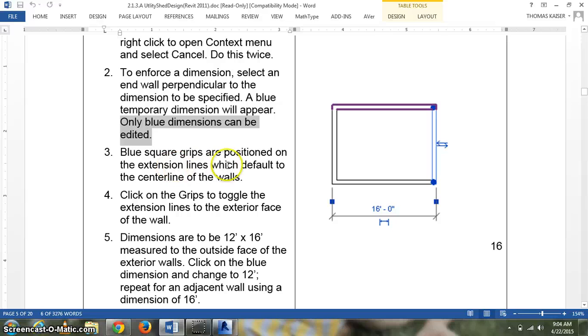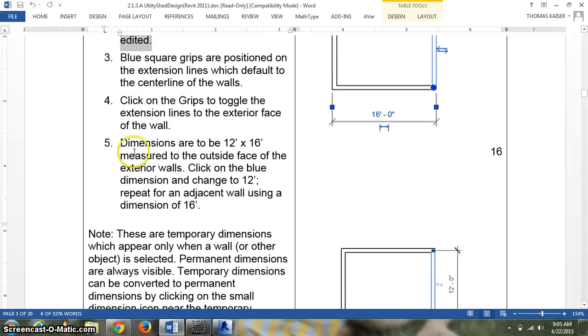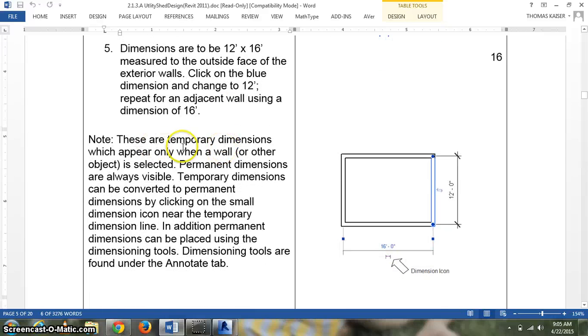Blue square grips are positioned on the extension lines. These are extension lines right here. And we can toggle those back and forth. We want to make sure that we're dimensioning to the outside surface of a wall. So we'll make sure we do that. We want the shed to be 12 by 16. These are temporary dimensions which only appear when a wall is selected.